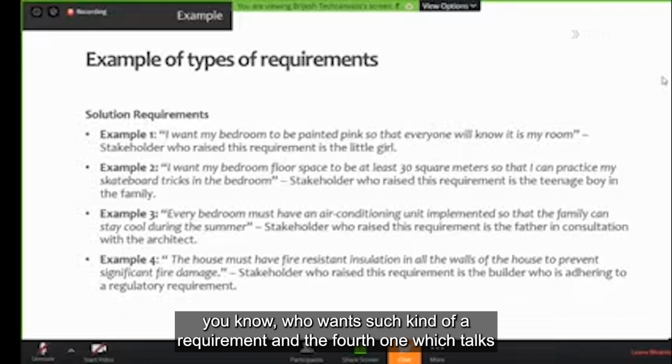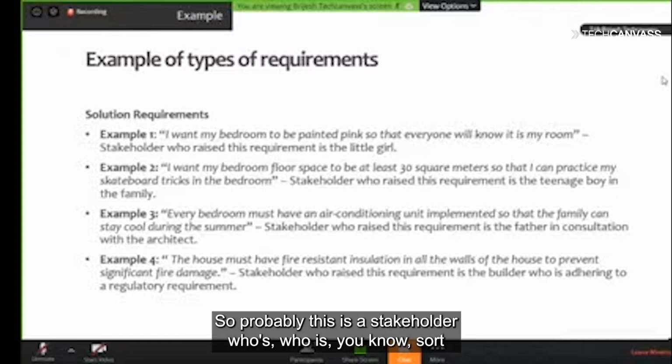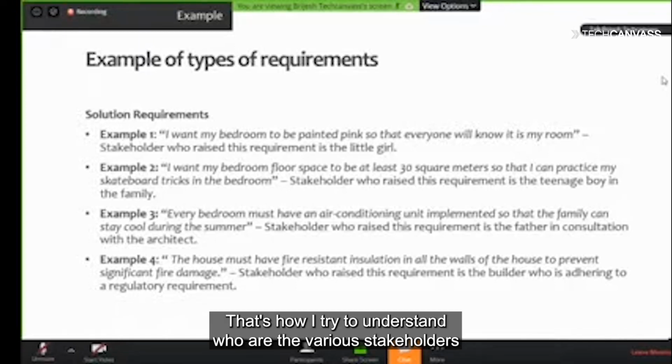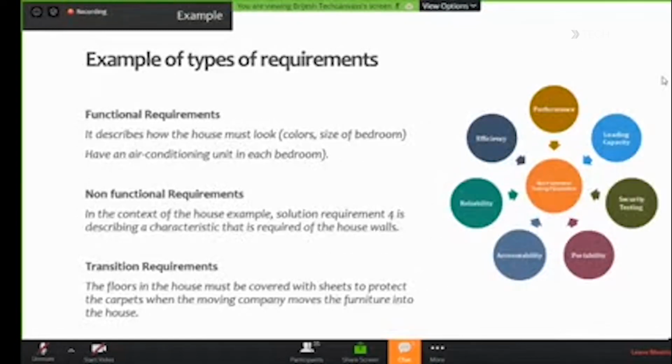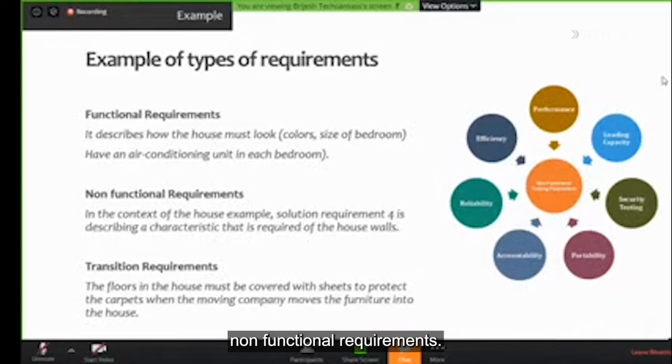And the fourth one, which talks about the walls being quite sturdy to prevent any fire damage, etc. So probably this is a stakeholder who is a builder or an architect. That's how I try to understand who the various stakeholders are who have given the requirements. And then finally, I would break them into my functional and non-functional requirements.